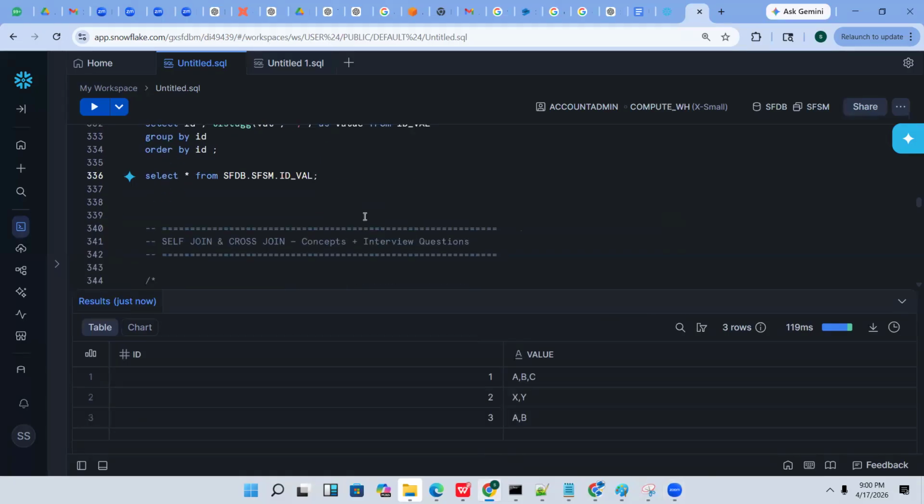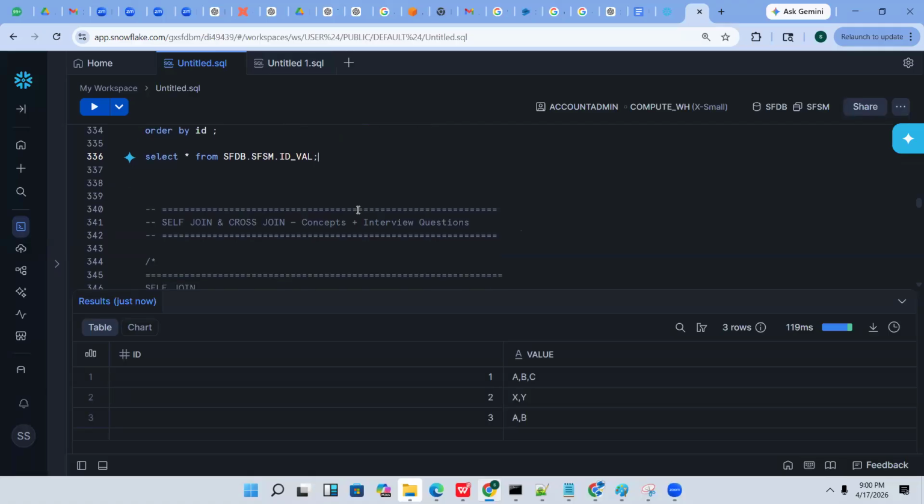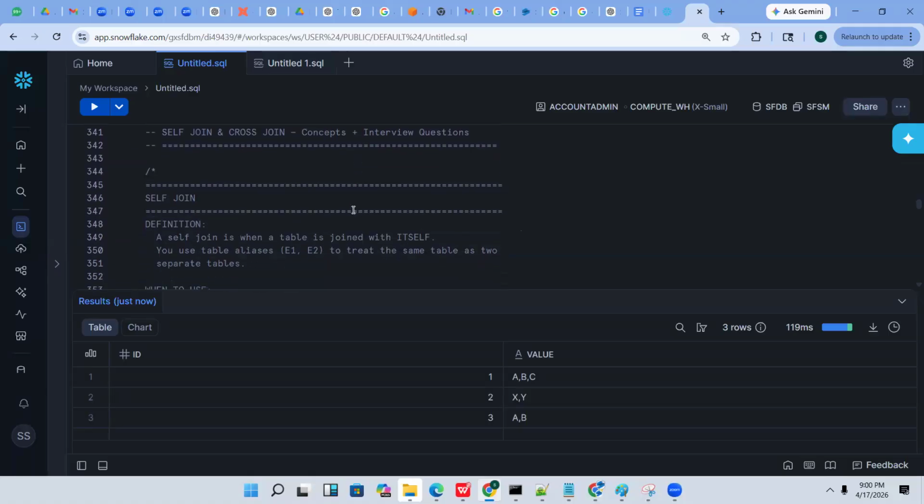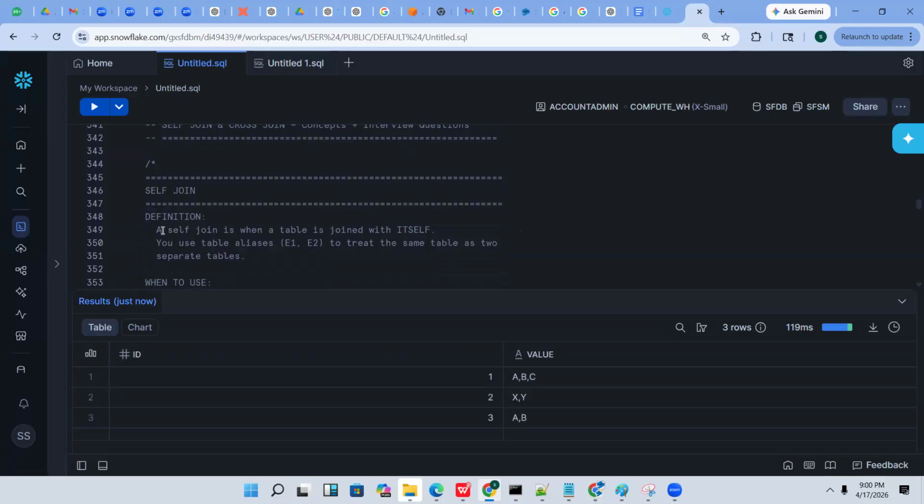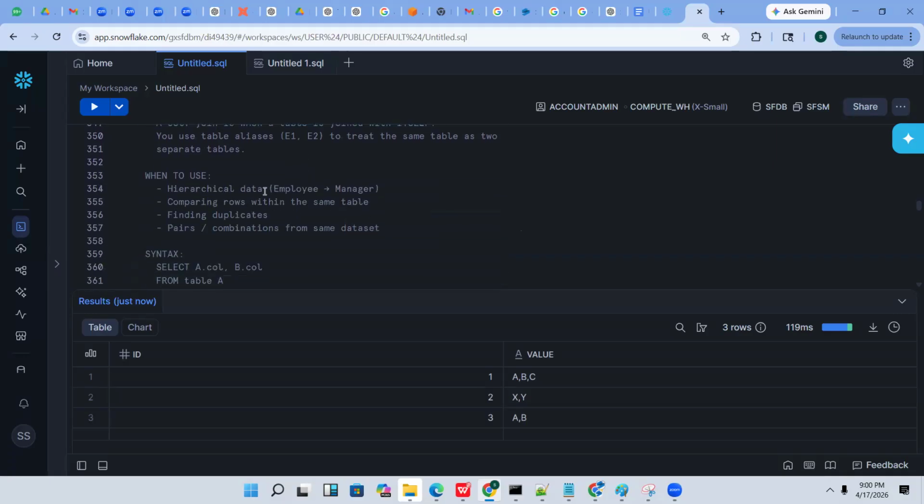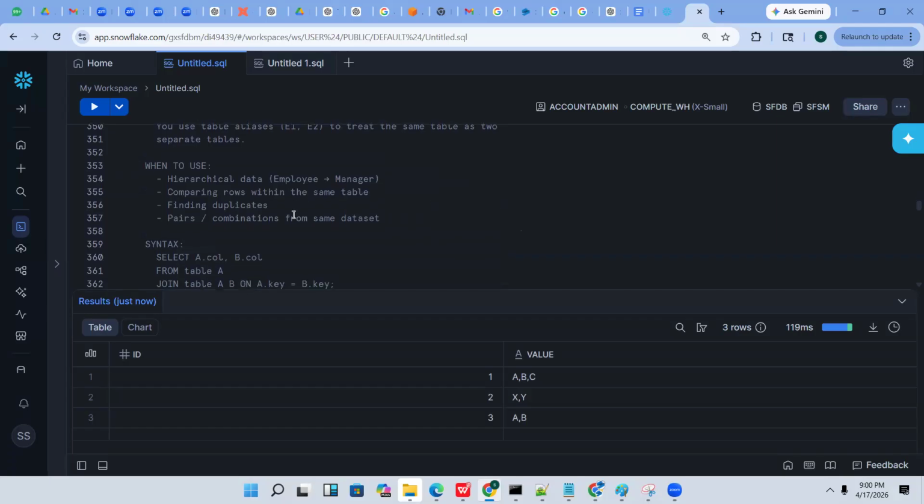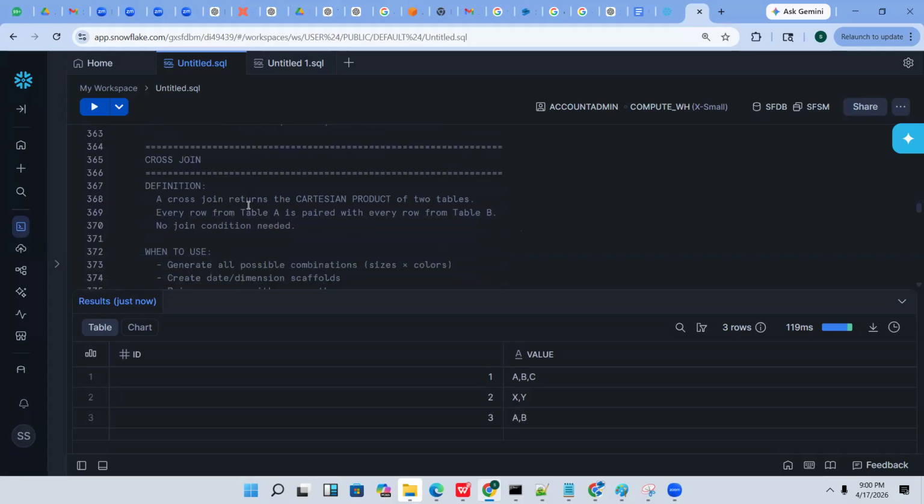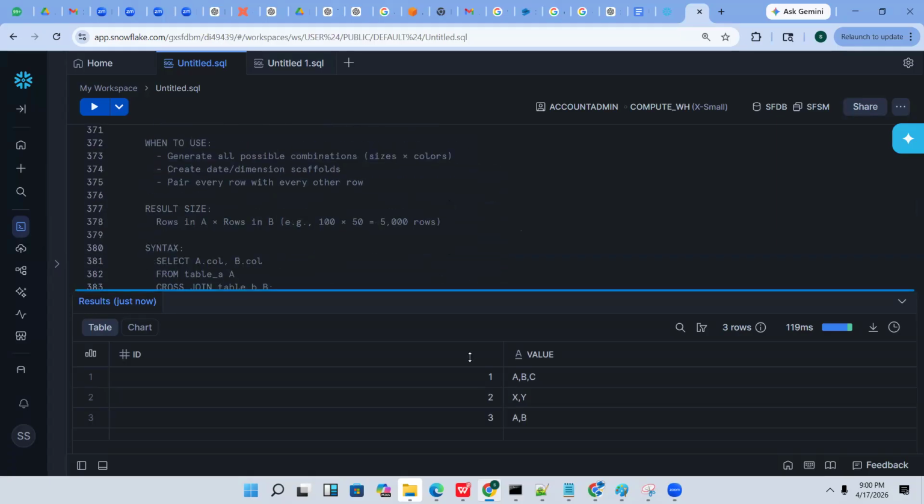There is a self join. What does a self join mean? First of all, if a table joins with the same table, then we can call it a self join. When can we use it? If there is any hierarchical data, like employees and managers. Instead, I'll directly explain with a use case.